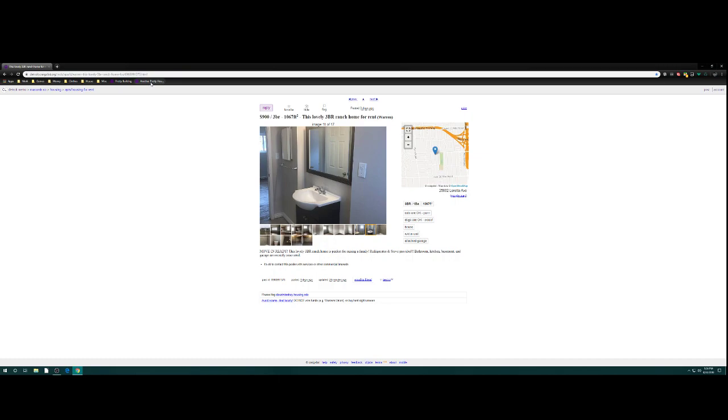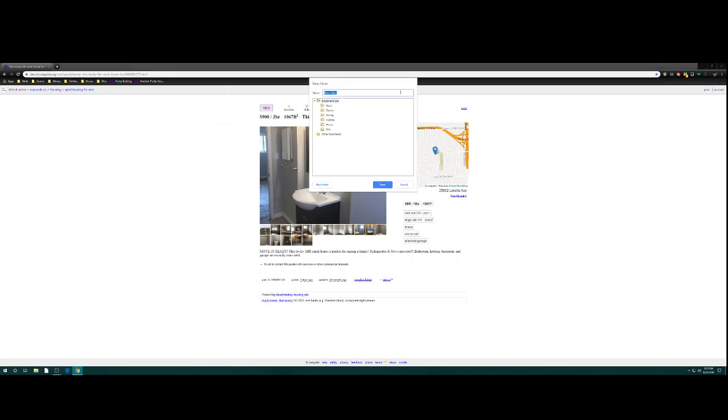So what we can do up here is organize these into one folder so we don't get this whole bookmarks bar just packed full of links, because then it becomes unruly. We can't figure out what's going on. So what we can do is right click this bookmarks bar, and there is an option to add a folder. We'll click that, and then it'll ask you to name your folder. So let's name it houses, and then we'll click save.